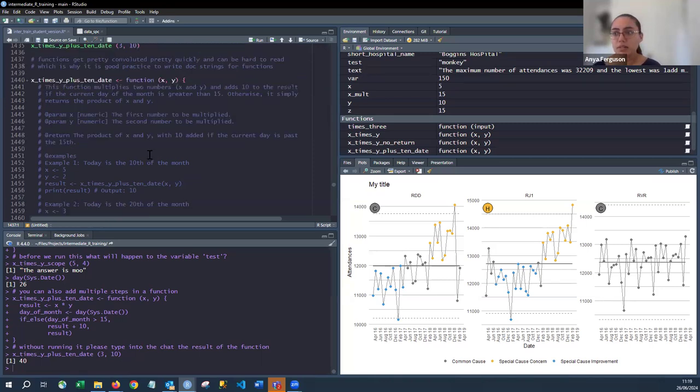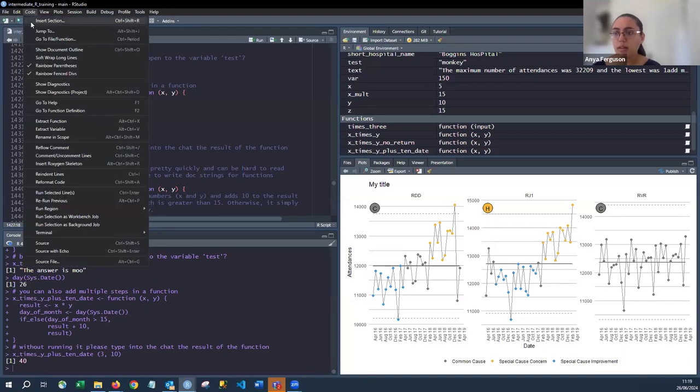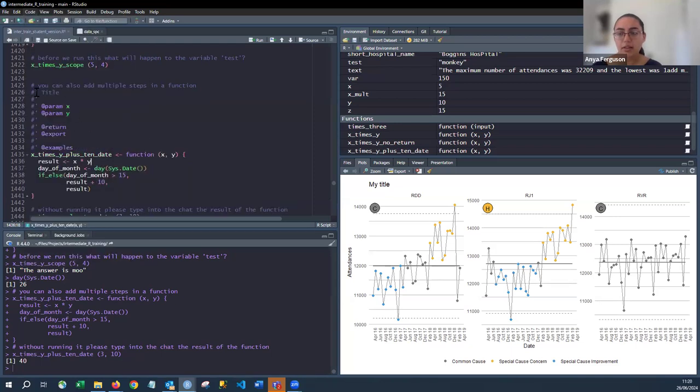So this was written out manually with just the hashtag, the comments, and then just writing all these paragraphs. But another thing you can do is if you click inside your function, you can go to Code, and then you can go to Insert Roxygen skeleton. And that'll have this hashtag with an apostrophe. This is because it's coming from package development. When you're creating your own packages, it needs this sort of other structure so that it can then format that into a help guide later on. That might be something you want to look at in the future.